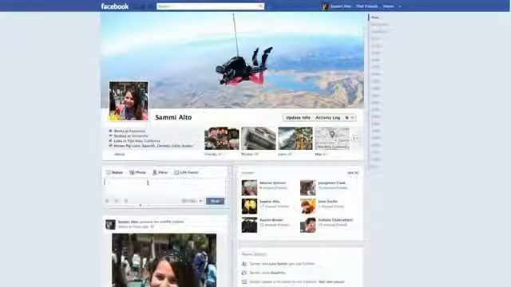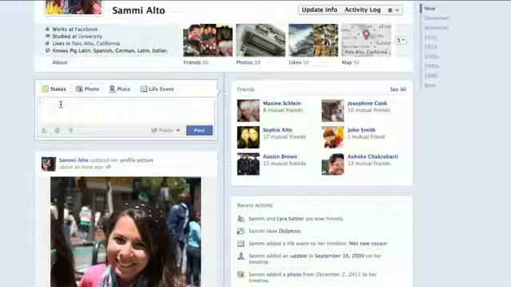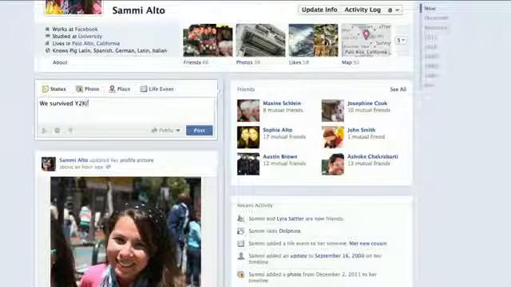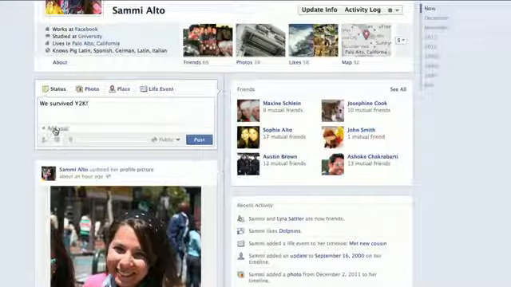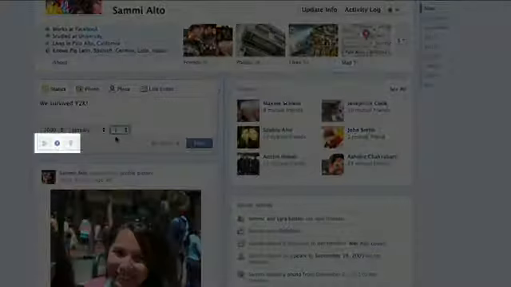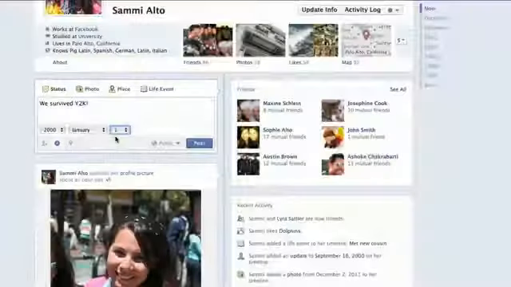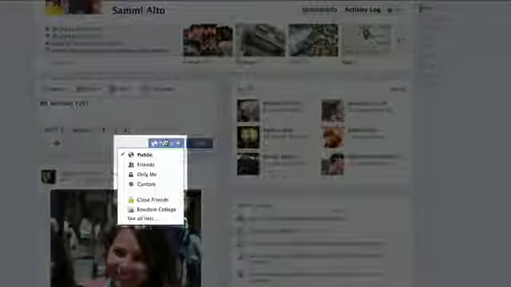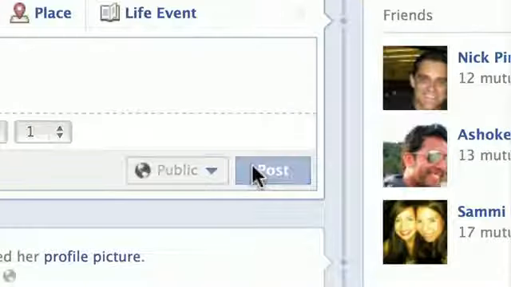To post a status update to your timeline, click Status from any of the menus and enter your status. If you'd like it to appear at some point on your timeline other than the present, click on the clock to add a date for your update. You can also tag friends and select a location. Finally, you can select your audience for the post, then click Post.